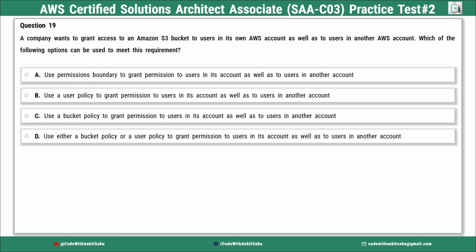Question 19. A company wants to grant access to an Amazon S3 bucket to users in its own AWS account as well as to users in another AWS account. Which of the following options can be used to meet this requirement? Option A. Use permissions boundary to grant permission to users in its account as well as to users in another account. Option B. Use a user policy to grant permission to users in its account as well as to users in another account. Option C.